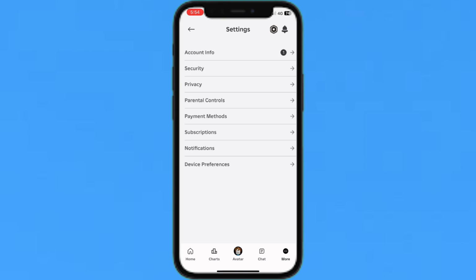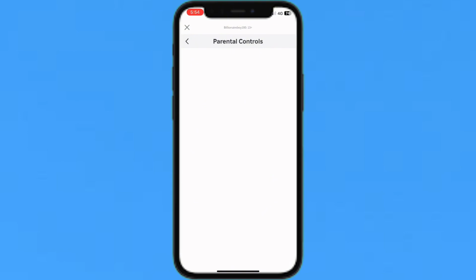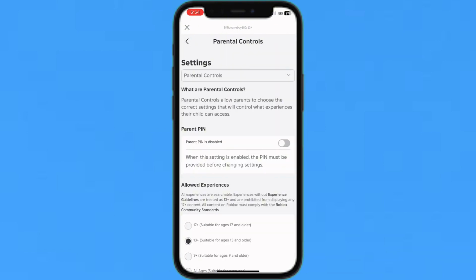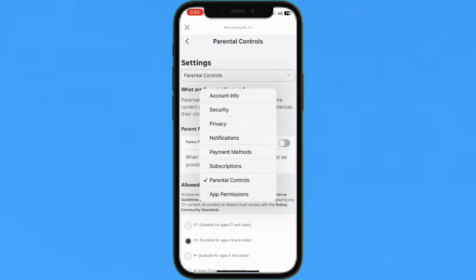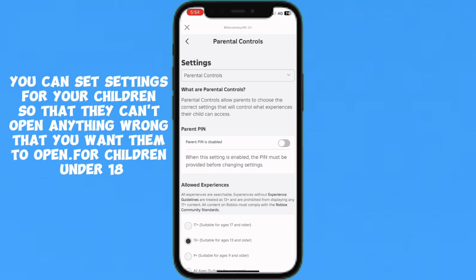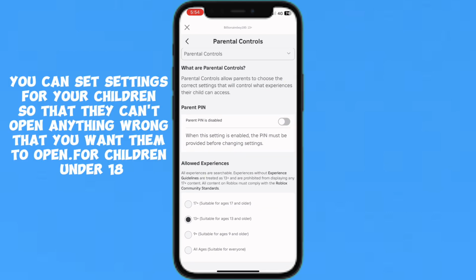Parental control is for your child. If a child is under 18, you can set the basic settings for him when he logs into this Roblox account. Here you will see what parental control is. Read these descriptions, and if you set a PIN for your parental control for a child, you can set settings for your children so that they can't open anything wrong that you don't want them to open.